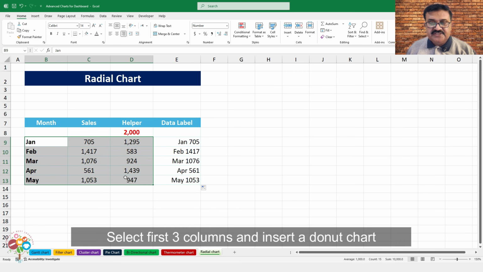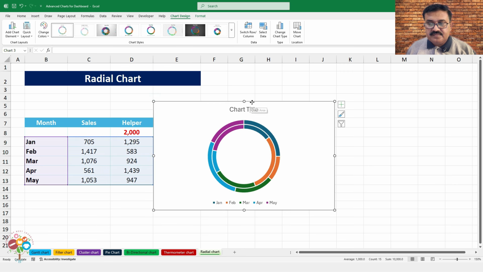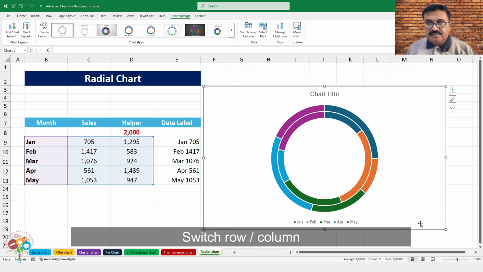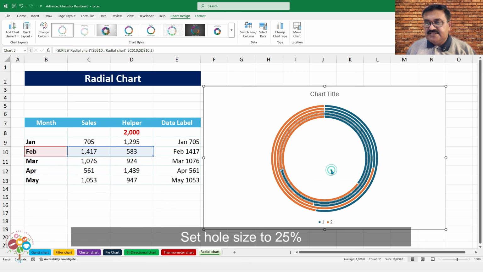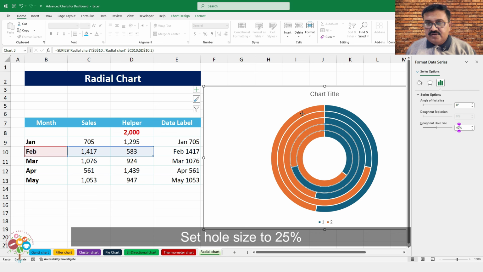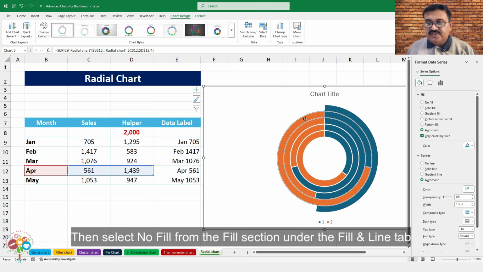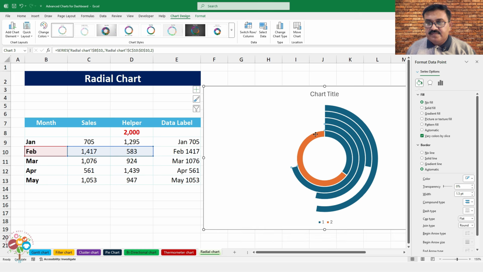Select first 3 columns and insert a donut chart. Switch row column. Format data series. Set value to 40%. Now double click to select the outer ring. Then select no fill from the fill section under the fill and line tab. So do it one by one. That's good.